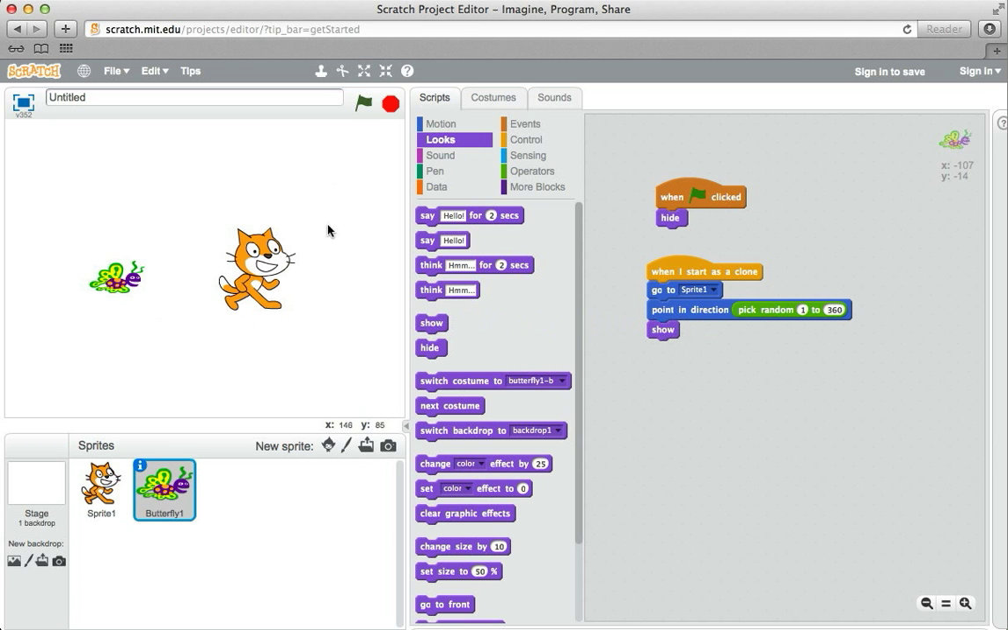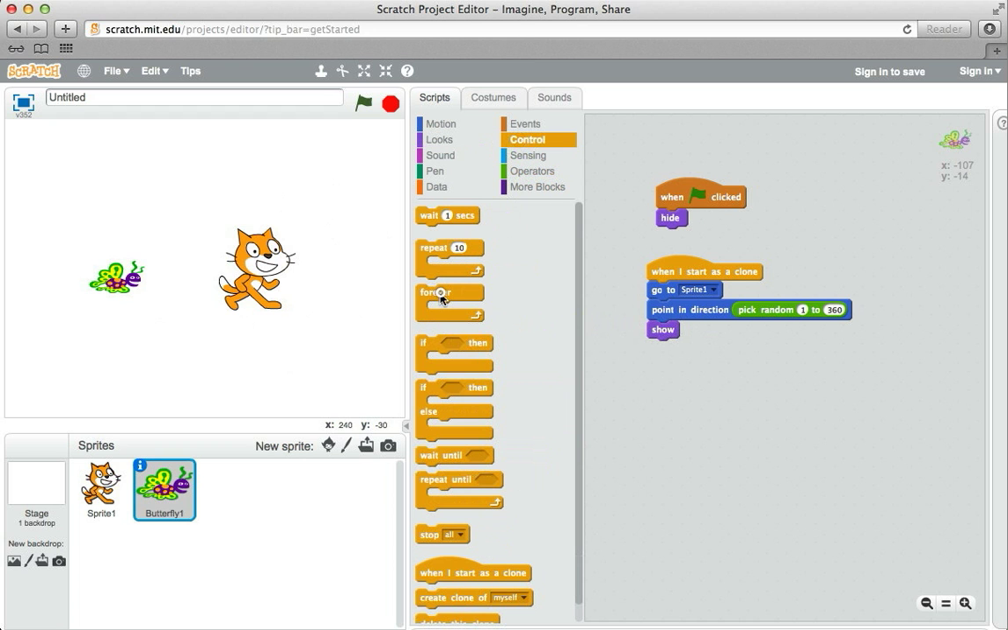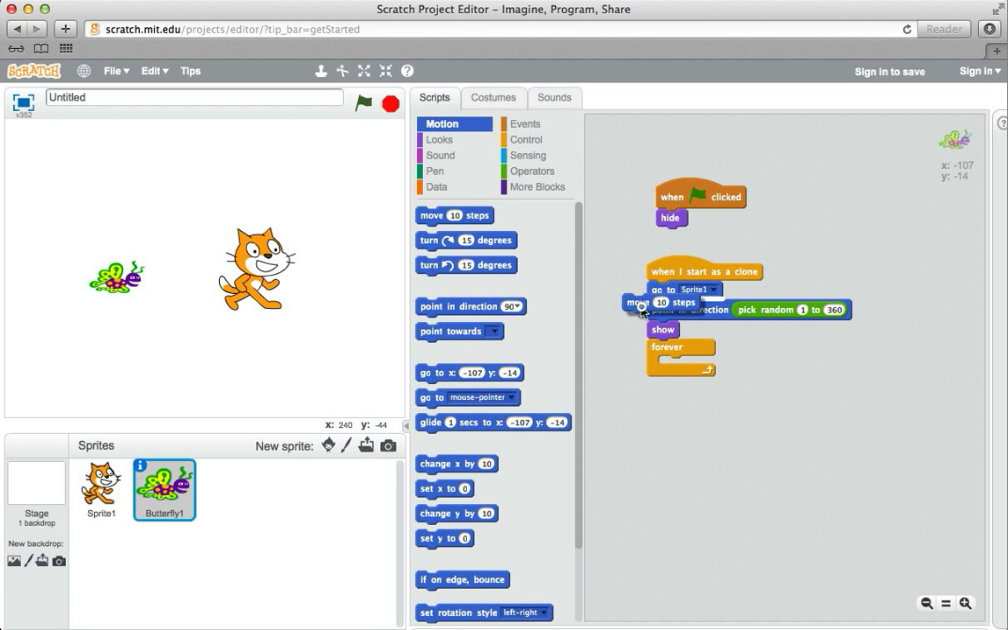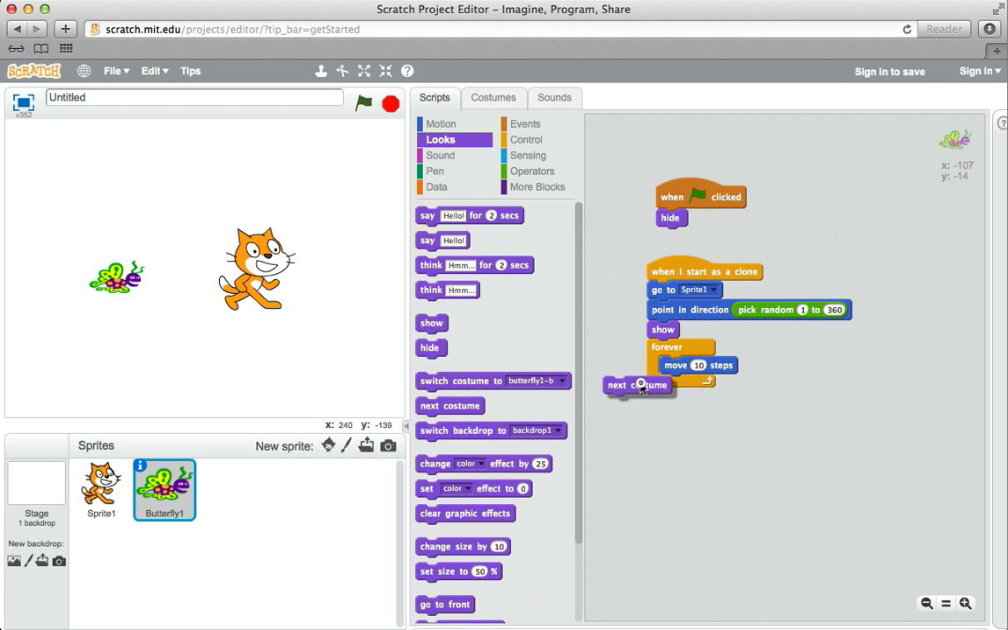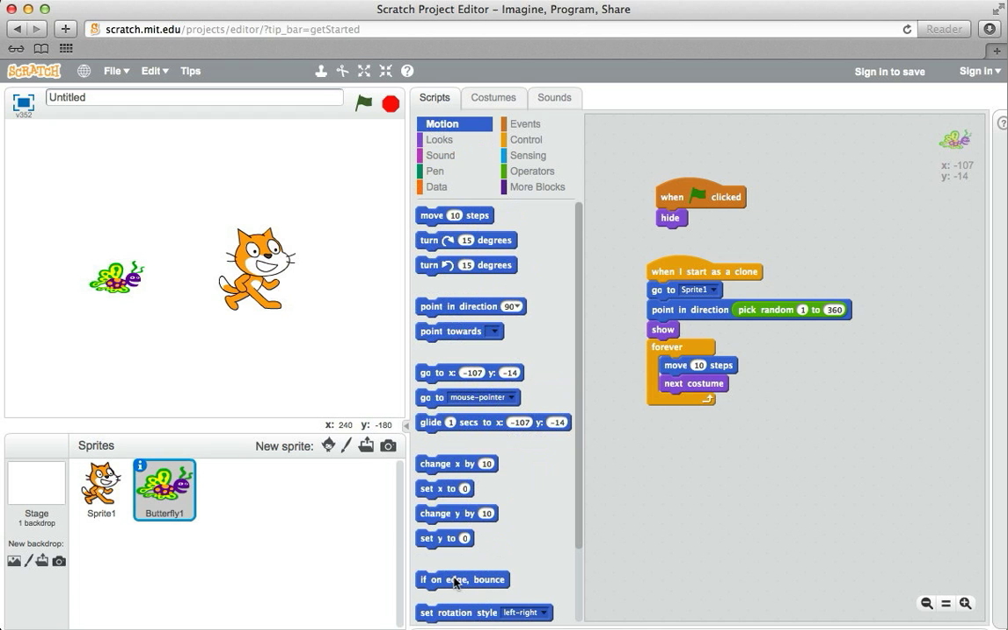And now I just want to move and bounce around the screen. So I'm going to do a repeat forever, move 10 steps. Let's change the costume. It has two costumes here, so I'll do a next costume so it flaps its wings. And you might remember under motion there is that helpful block, if on edge, bounce. So that way it doesn't get stuck in the corners.